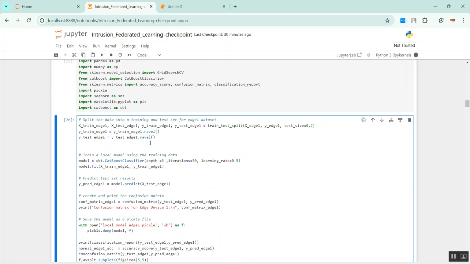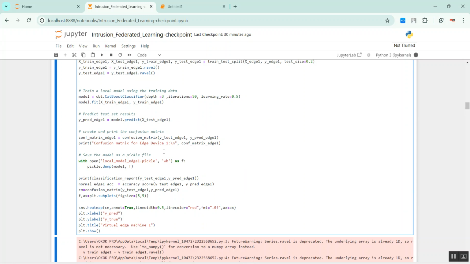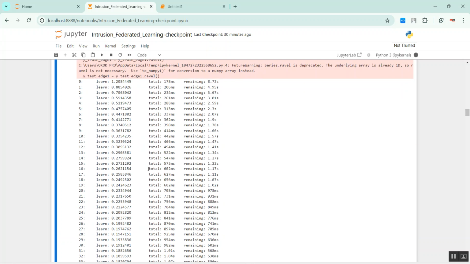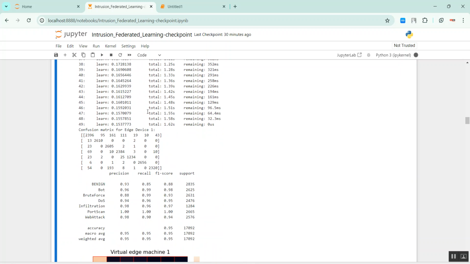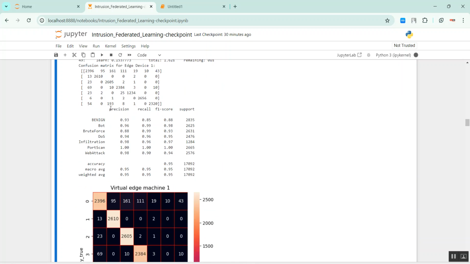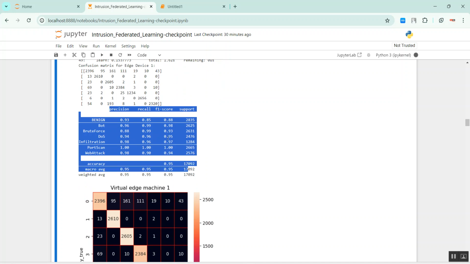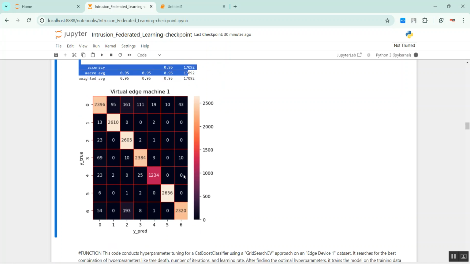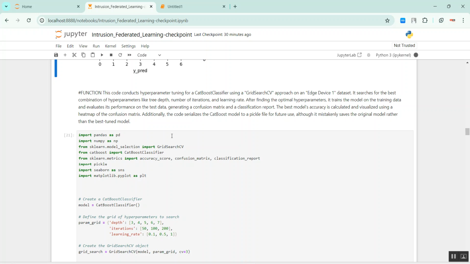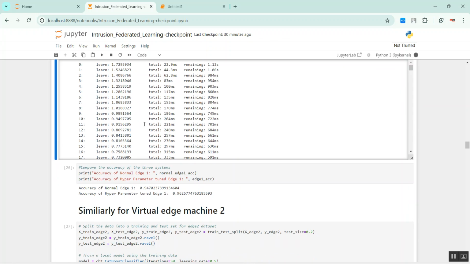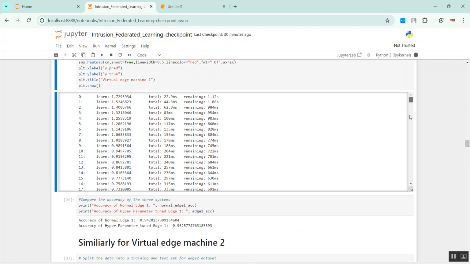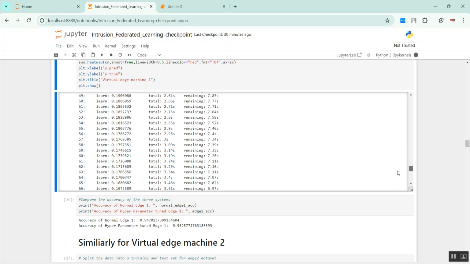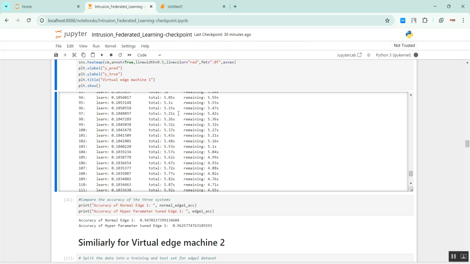For the first time I am using the data set with the CatBoost algorithm. The training is in process. After training I am calculating the confusion matrix, and this is the classification report with precision, recall, F-measure score, and this will be the confusion matrix. On the same basis I am using SVM. For SVM also I get the same outputs: first the training is in process, and after training I can calculate the classification report and confusion matrix.